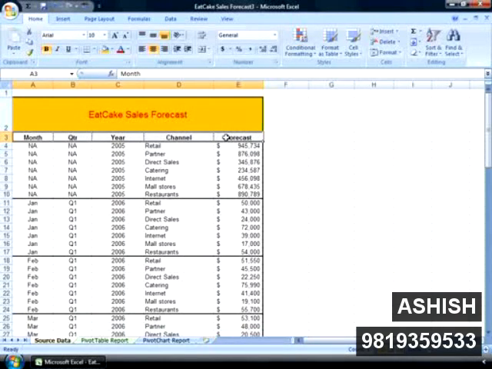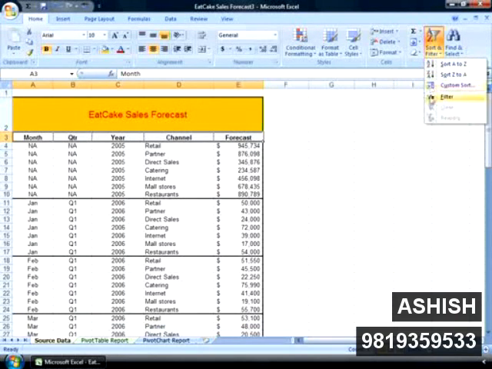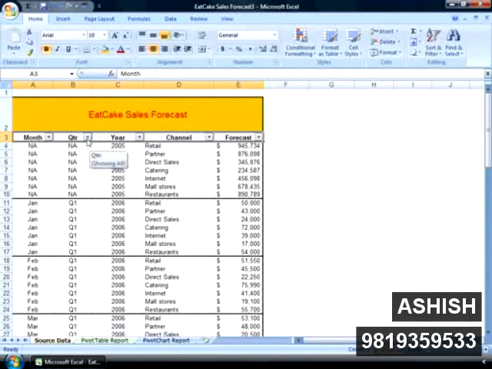I now want to apply an automatic filter to those. So I go up to my editing group on my Home tab in the ribbon, click on Sort and Filter, and scroll all the way down to the Filter command. Doing that adds drop-down lists in all of the different cells in that particular row.